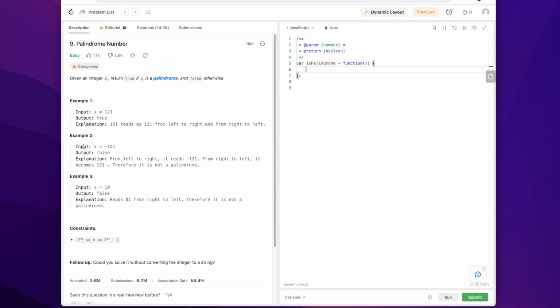And then in example 2, we have x is equal to negative 121. In this case the output is false, and this is because of this little negative sign right here. It's basically just throwing off the symmetry, right? Since we have one at the beginning but we don't have one at the end, this number does not read the same forward and backward. And then finally we have the third example where x is equal to 10, and as you guys can tell, it's not a palindrome.